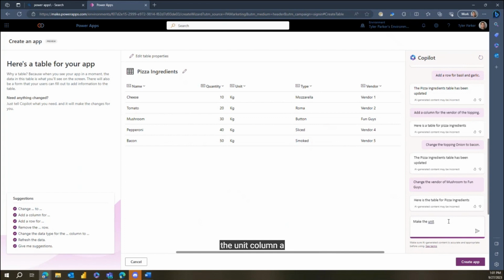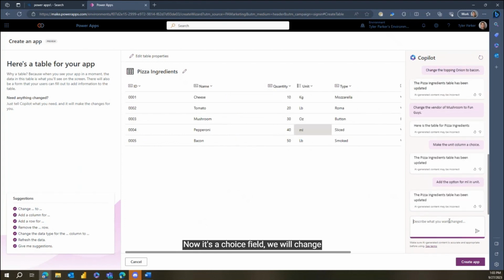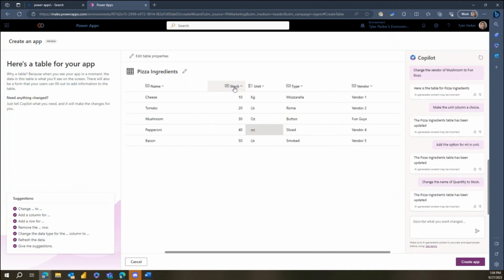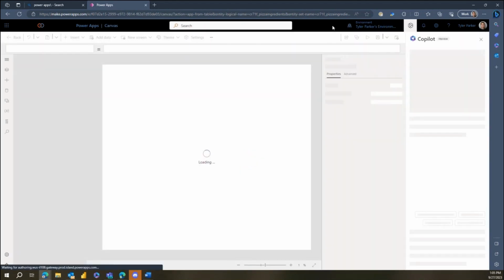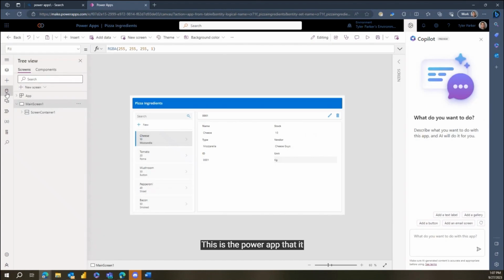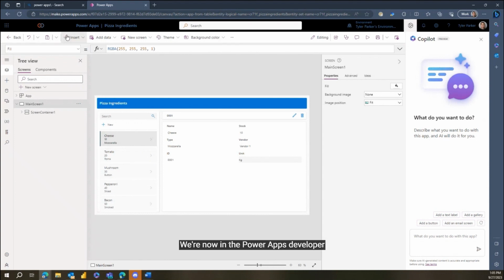Make the unit column a choice. Now it's a choice field. We will change the name. And there it is. And without further ado, we will create our app. Oh, yep, this is the Power App that it makes. And if we go here into the data, we can see that the data is being stored in Dataverse and not SharePoint.